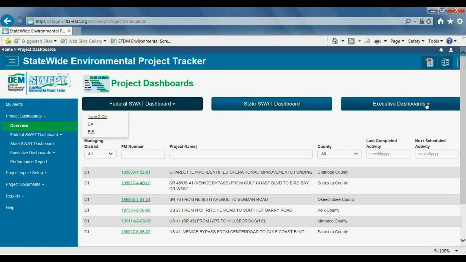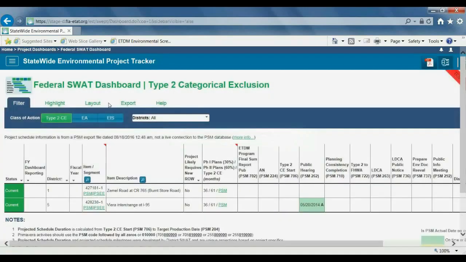And the executive dashboards offer me the State Executive Dashboard, which is a specialized view of the State SWOT Dashboard, or NEPA Assignment Dashboard, which is a specialized view of the Federal SWOT Dashboard. I've chosen Federal SWOT Dashboard Type 2 Categorical Exclusion.